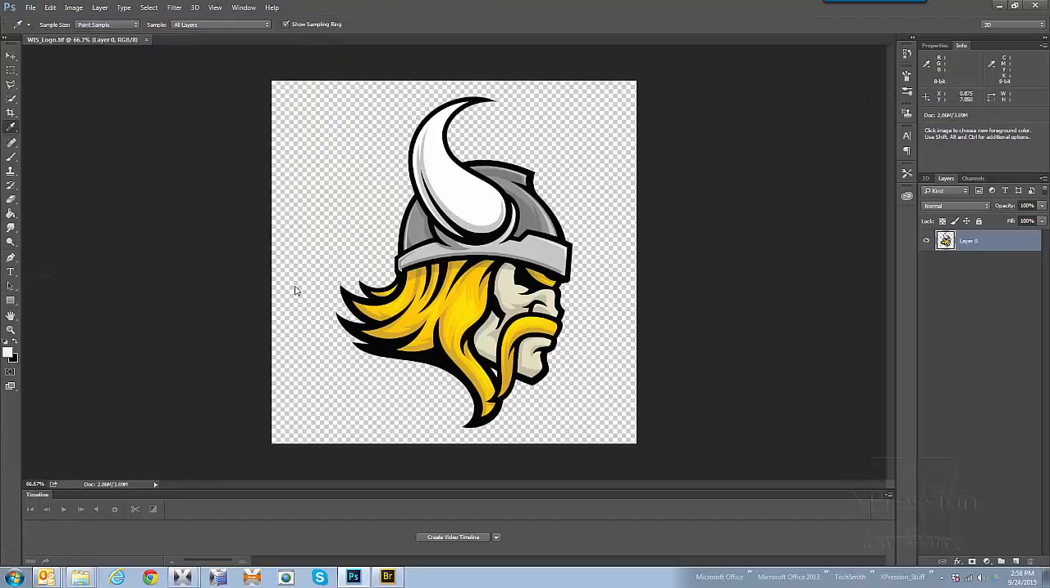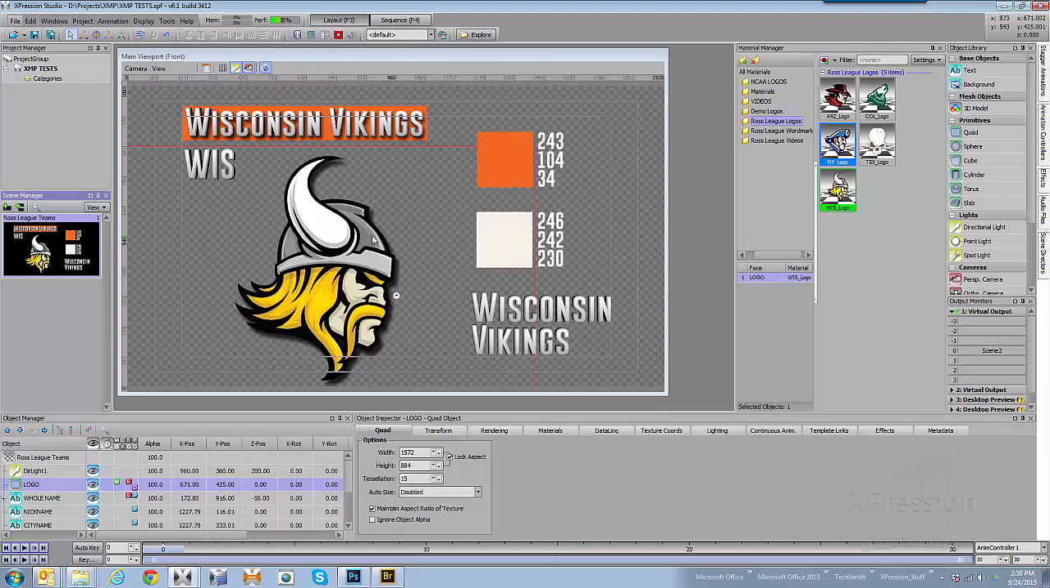Now, you're looking at that going, why do I care? Let me show you why. I'm going to go into XPression. Here's that Vikings logo. I have the requirement to put in the whole name, which is the city and nickname, a tri-code. I want to show my RGB values for my primary and secondary colors. I want to do my city name on one row and my nickname on another row.